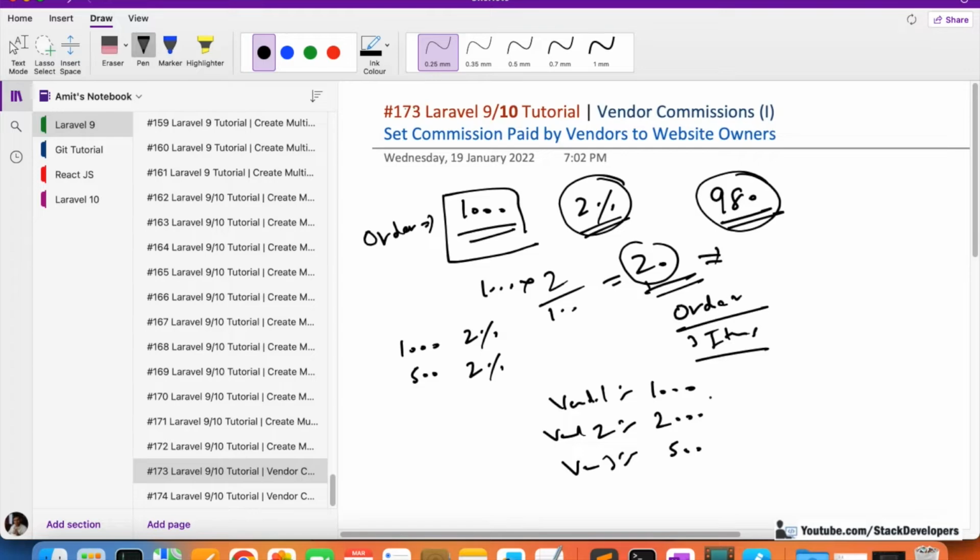So what you are going to do in this case is calculate the item-wise commission. This vendor is going to pay for this one, this vendor is going to pay for this one, and this vendor is going to pay for this one. That is the reason we are going to set the commission item-wise, not order-wise, because one order can have multiple items, and the multiple items can belong to multiple vendors. So that's why we set the commission item-wise, not order-wise.